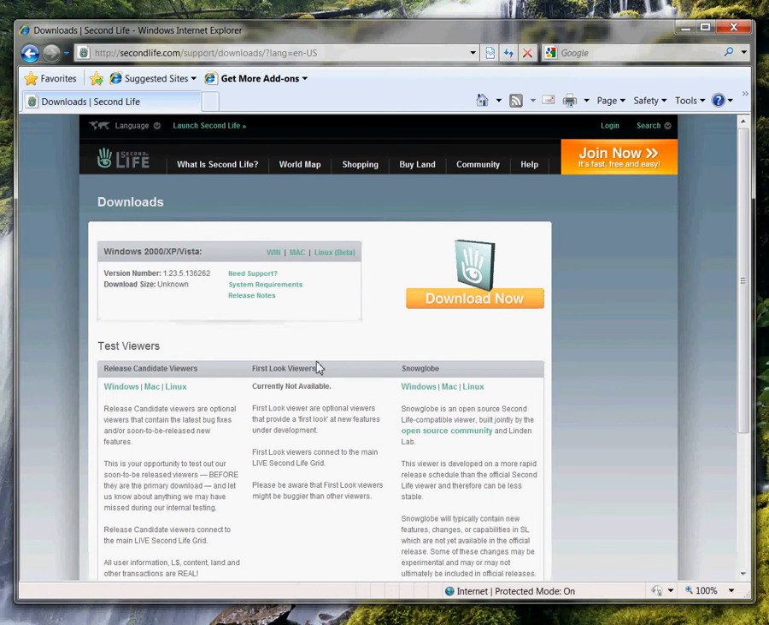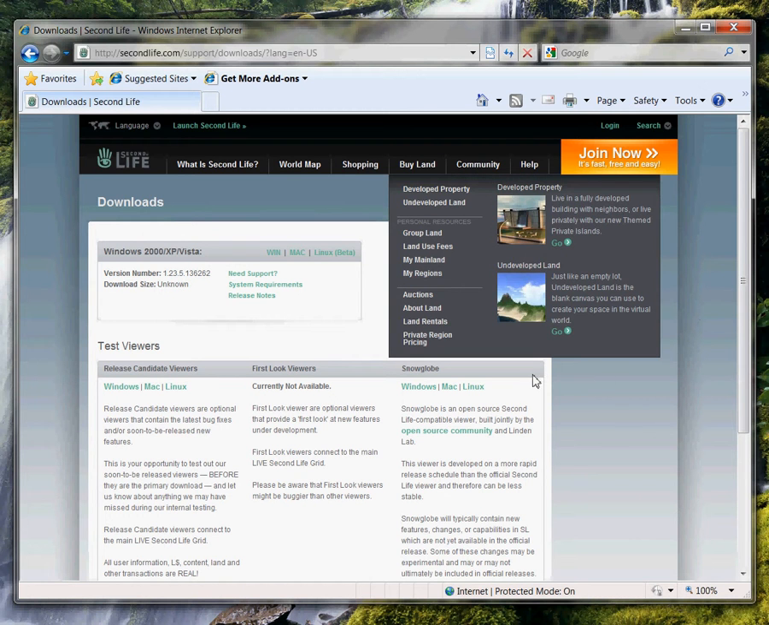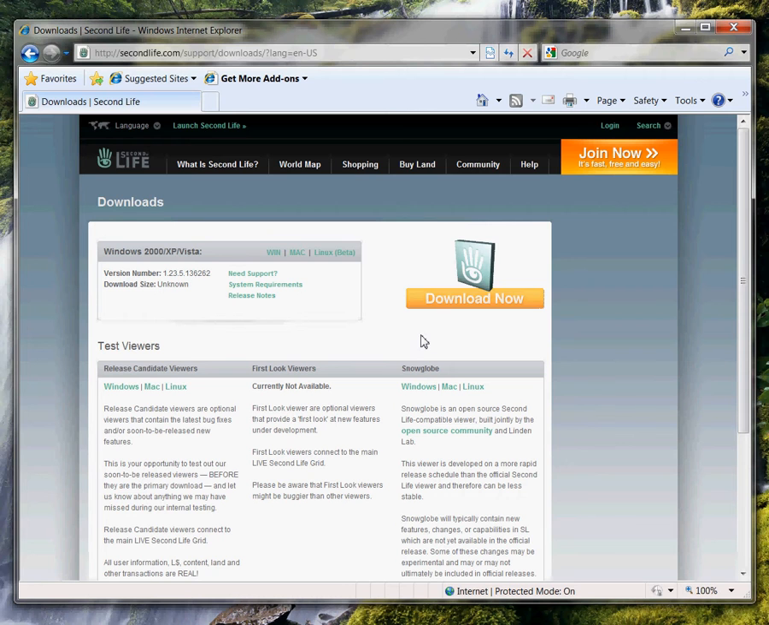And since I'm running on a Windows system, you'll see that it comes up by default with the Windows 2000 XP Vista installation. Myself personally, I am running Windows 7 64-bit, and I'm not seeing any issues with the Second Life viewer. So if you are running Windows 7, you should not be too concerned. If you are running Mac or Linux, you'll also see that there are links for those platforms also. So I'm going to go ahead and download.